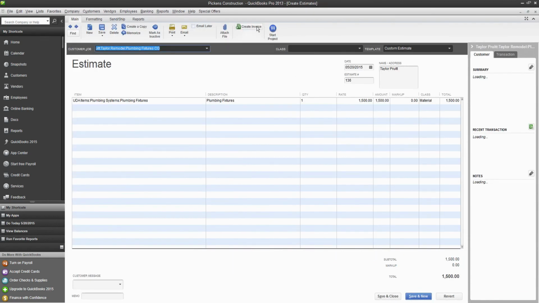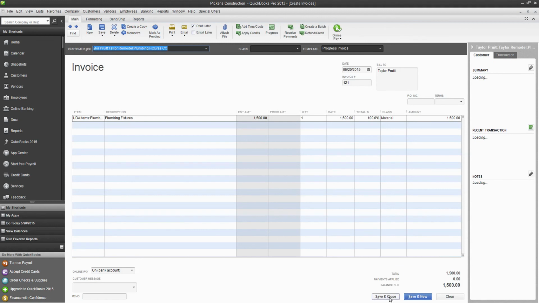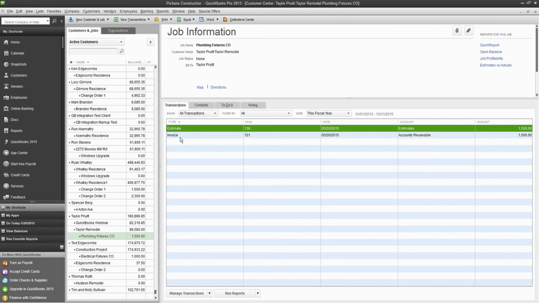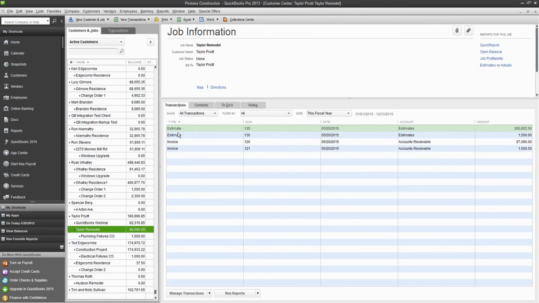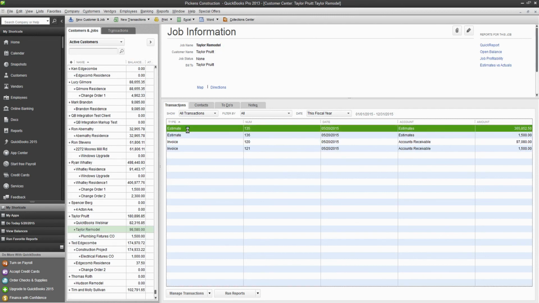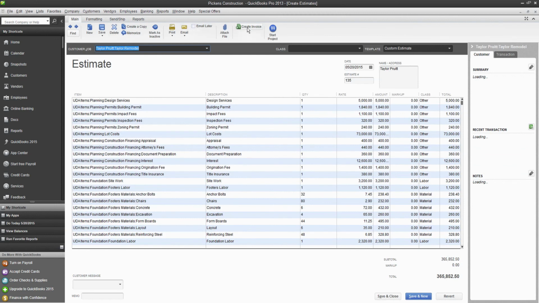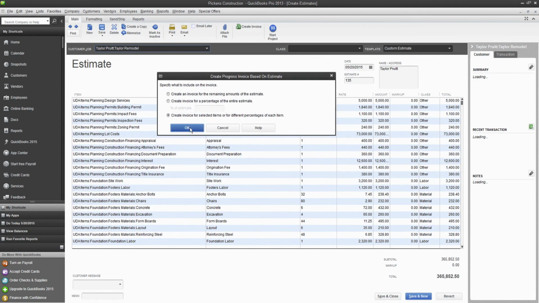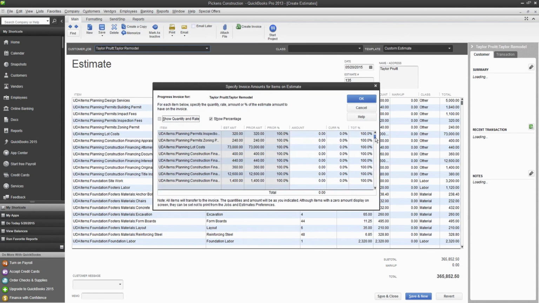If I want to invoice off of this, let's say we do 100% of this estimate. And now I have that invoice for the change order. And let's say I add one more invoice to the main job. We've done some more work since that first one was done. Now let's continue our progress invoicing here. And we'll go down to foundation after we're through with planning.